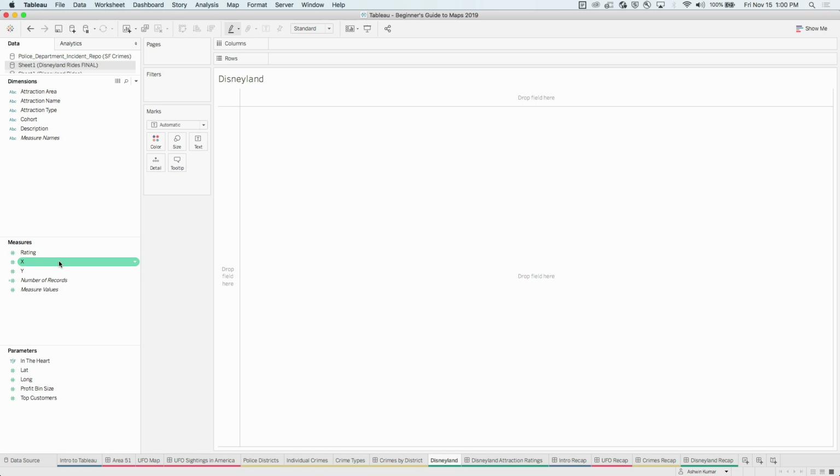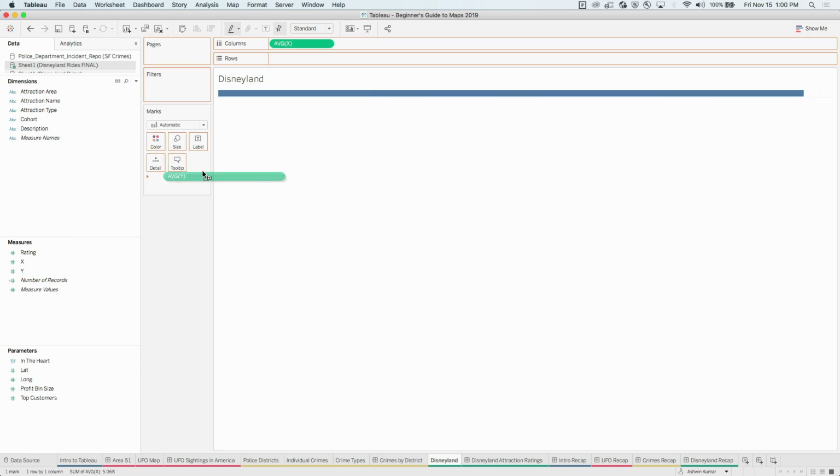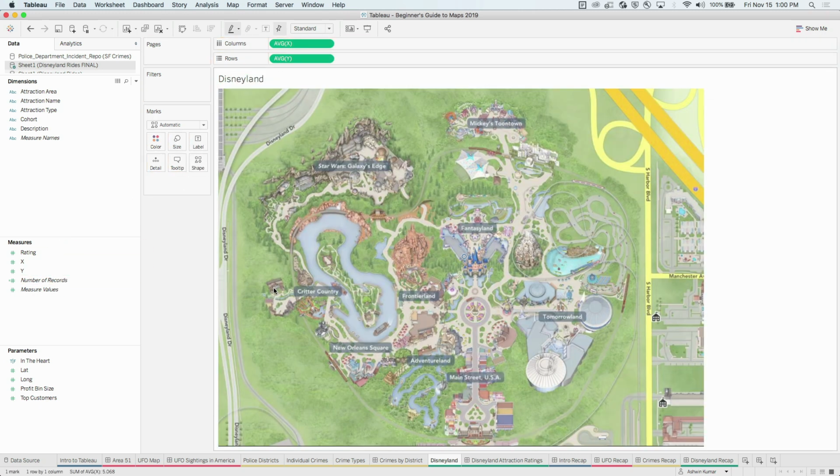So we'll take the x value and put that onto columns. We'll take the y value and put that onto rows. And now we have a map of Disneyland. There's one mark right there. It's really faint in the middle, so I'll make that a circle type, and I'll make it a little bit bigger as well so we can all see it. And it looks like we only have one ride in Disneyland. That can't be right. You guys know what's going on here?